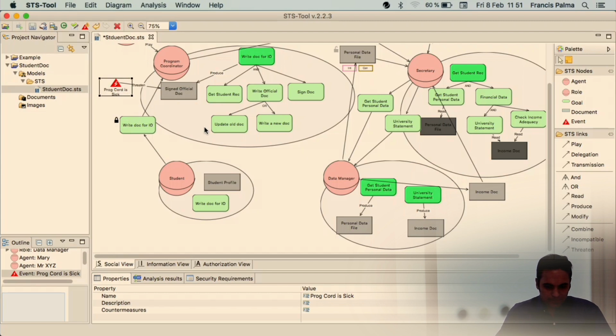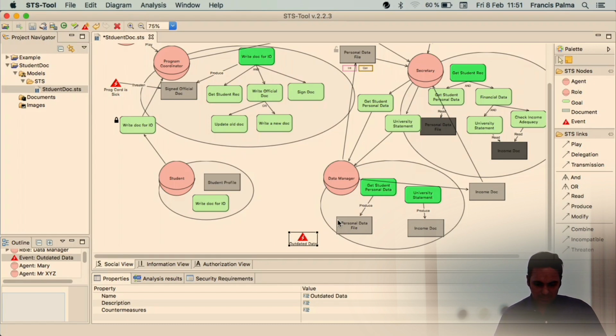Then, let's say that data that is produced is outdated or incorrect. Outdated data that is produced by the data manager. So this outdated data will threaten the integrity, right? And this personal data is transferred to here, so it will basically threaten the integrity of the personal data file.